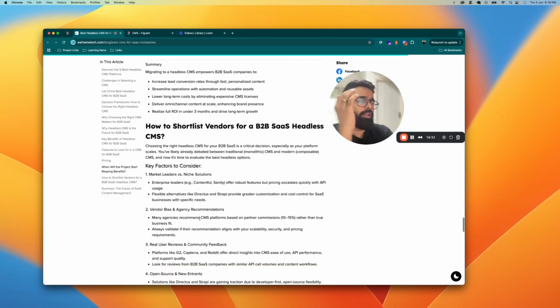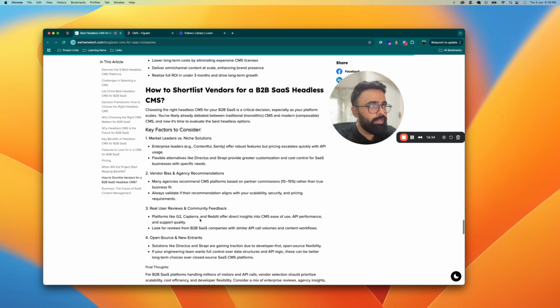So how do you shortlist vendors? I think this is one of the things that we need to look into. With so many options, with so many people around, how do you choose? I think it always comes down to certain key factors like market leaders versus niche solutions. Start by separating market leaders from the niche tools. Some offer polished features, but can be really expensive at scale. Others, like say Directus or Strapi, right, are open source and give you more flexibility at a lower cost.